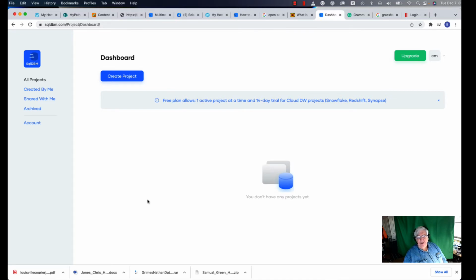So the first thing to note is that this is actually a paid system, but they give you one active project at a time to use. There's a 14-day trial to use a cloud database. We're not going to do that. We're only going to use their one free project. And quite frankly, I think this is going to work. Everything I've tested says it'll work. But if you have any concerns or problems, please contact me and we'll figure out how to make it work.